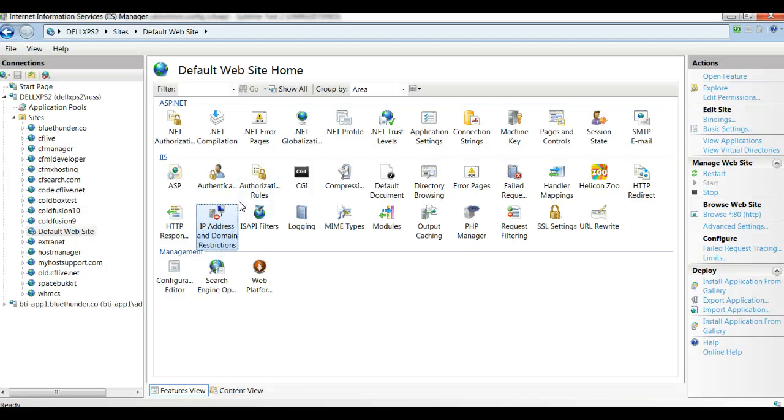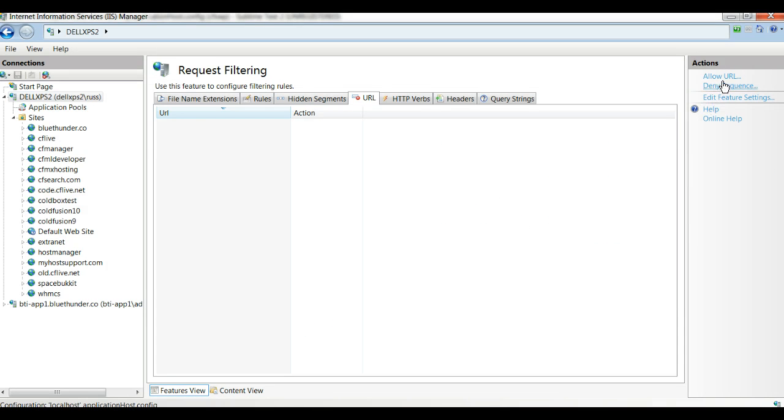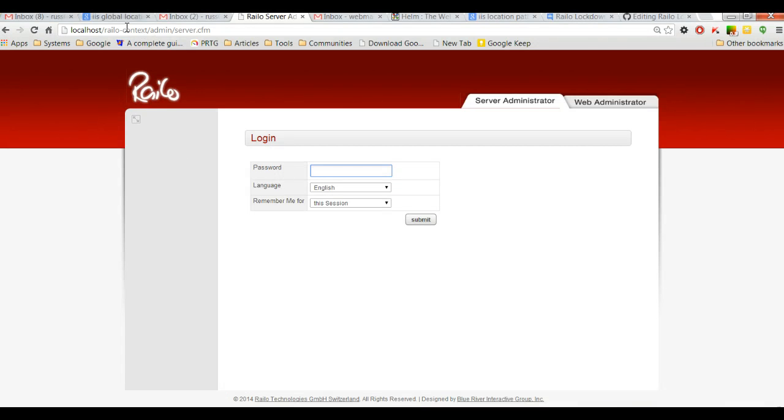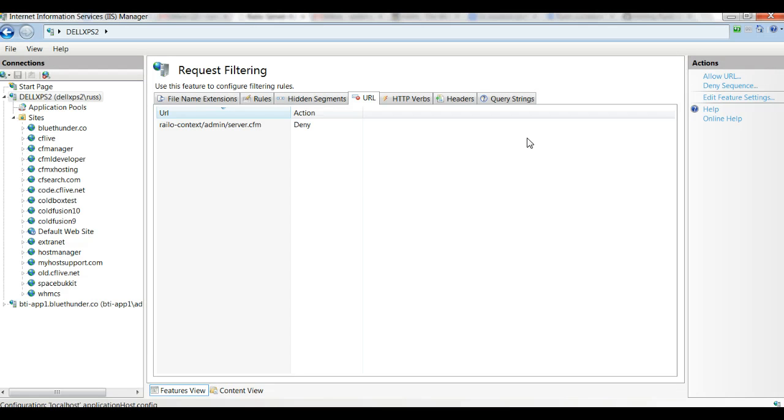Okay, now the first step that we want to do is we want to block globally all access to the Railo server admin. We do this by going to the root of the IIS configuration, and we're going to go into the request filtering. Okay, and here we're going to deny a specific sequence, which in this case I'm going to deny the Railo context admin server.cfm. Put that in there. Okay, that is now denied.